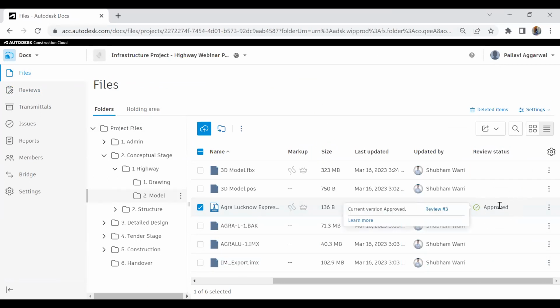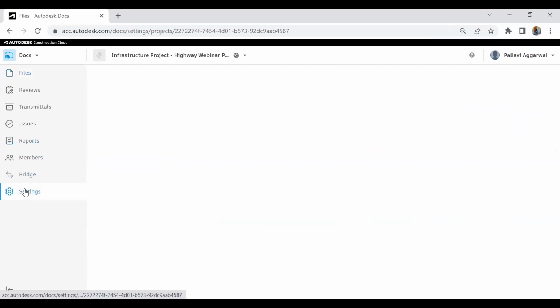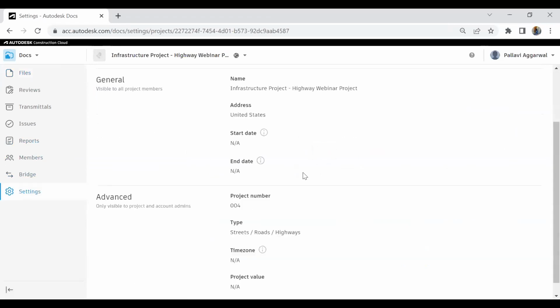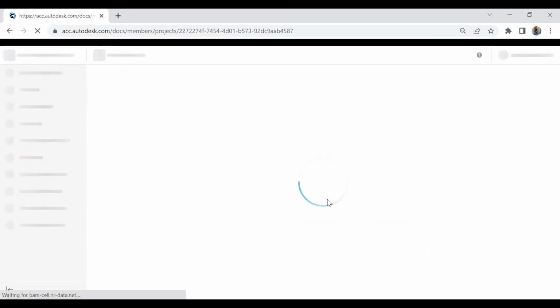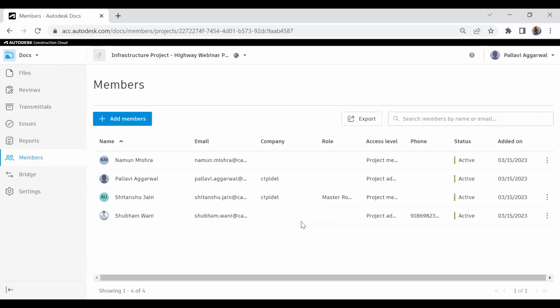So you know that this file went through an approval process and it is now approved. So this is very high level information about Docs, in which you will have much more information, let's say the setup of the project and the members with their permissions in it. This is how we worked on it.